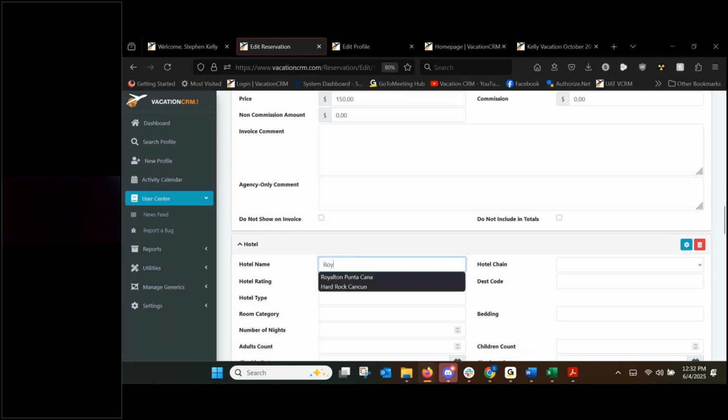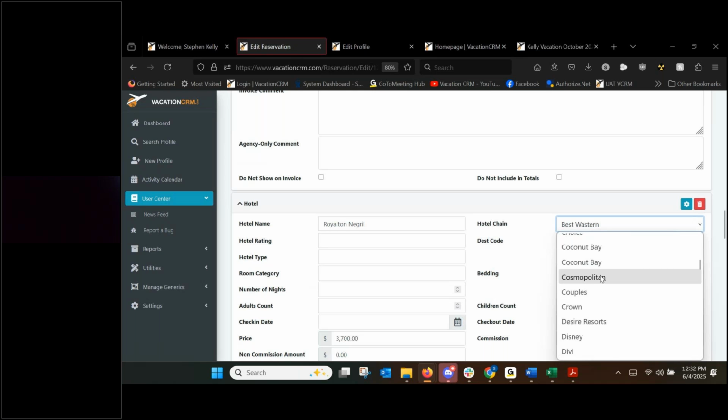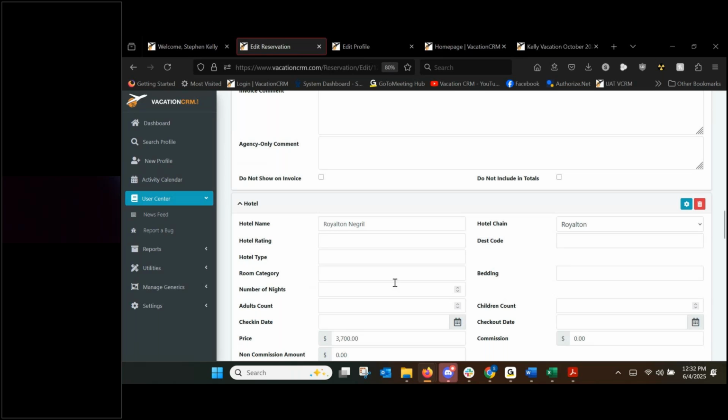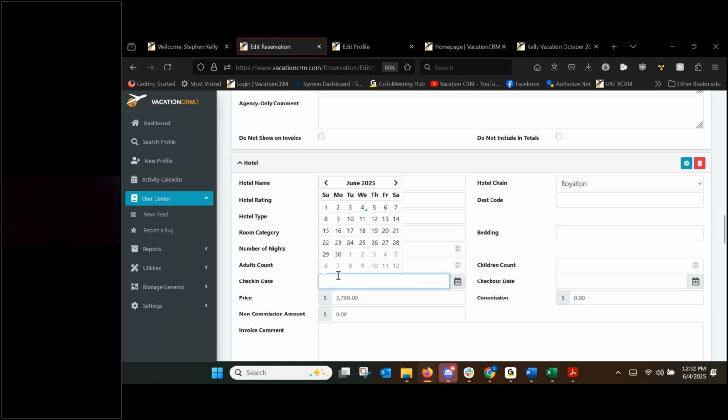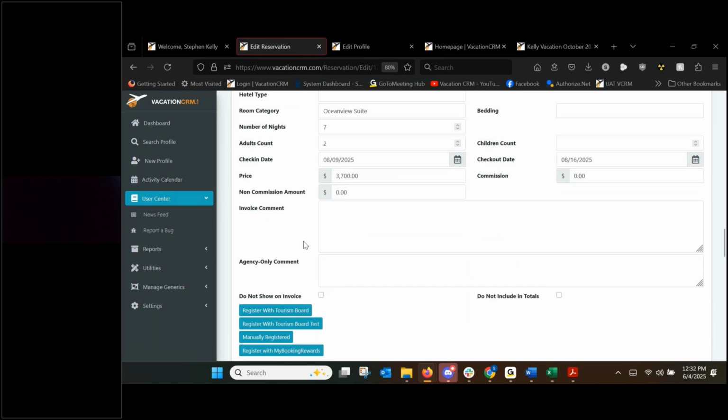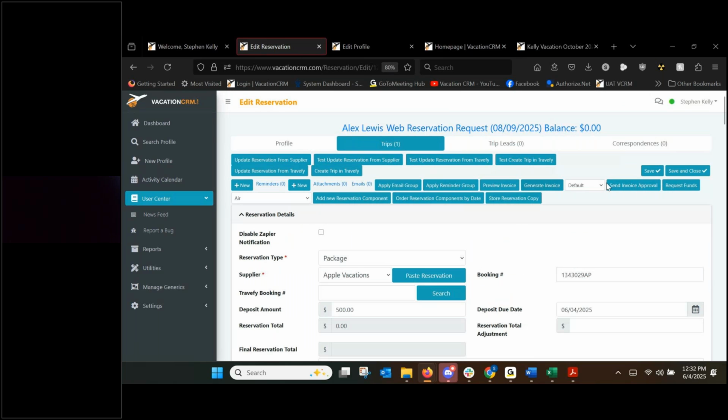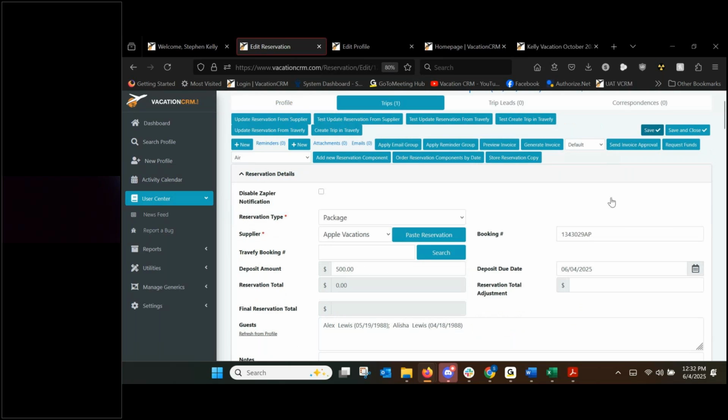And again, I'm not going to fill all this out, but if you put the number of nights and the check-in date, it will automatically calculate the checkout date for you. And we'll just put 2 adults, and that's probably good for now. So we'll just go ahead and click save up here, and you'll watch the total will populate for you.